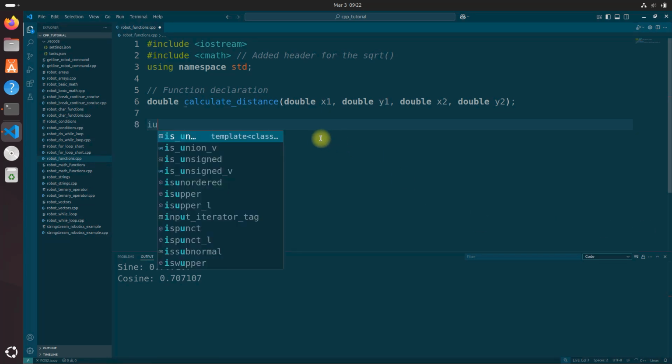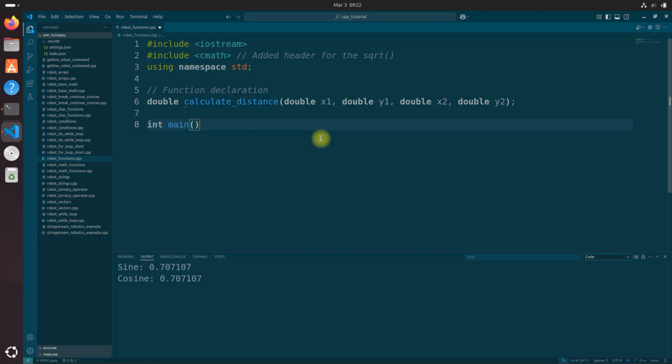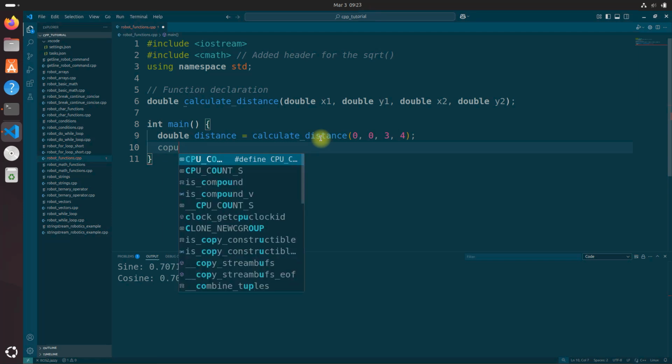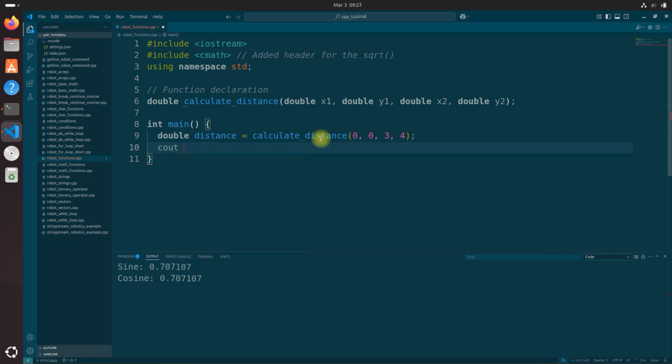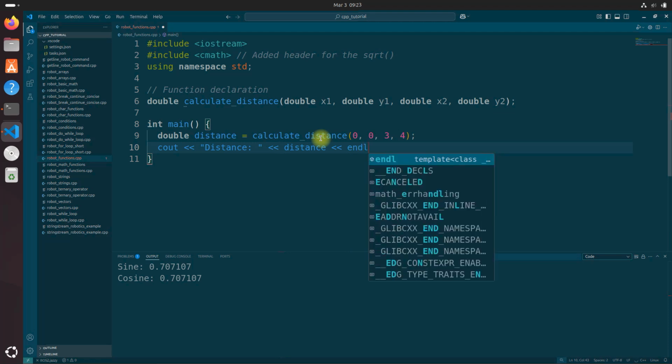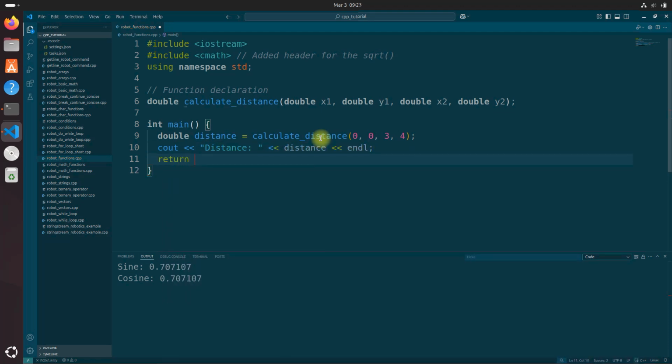So now we'll do int main, do double distance is equal to calculateDistance(0, 0, 3, and 4). Do cout distance, endl. Return 0.